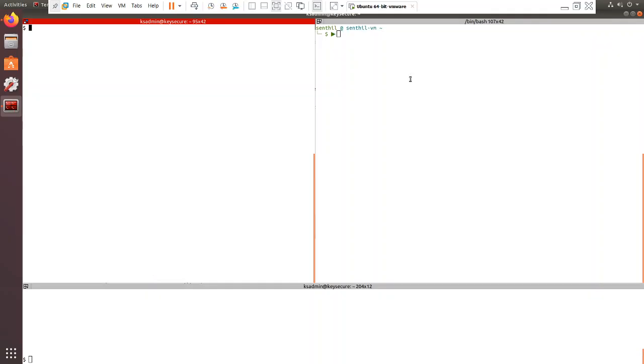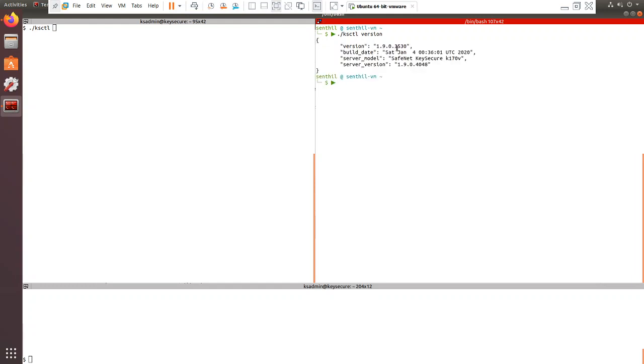Okay, let's use the ksctl command, a ksctl command that I have already downloaded. It is version 190. Let's get some configuration from the SNMP. Okay, if you see, we are getting the error code 500. That means internal server error and no such host for SNMP.